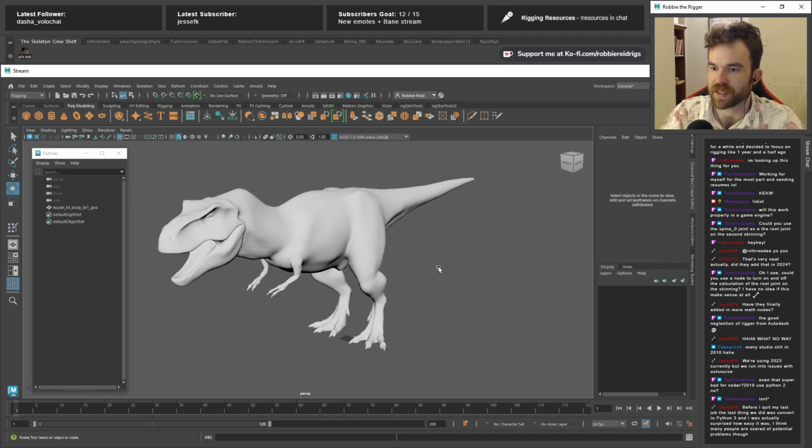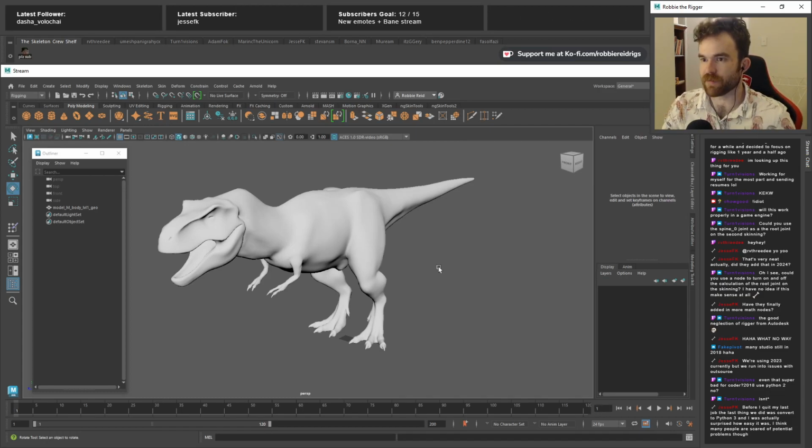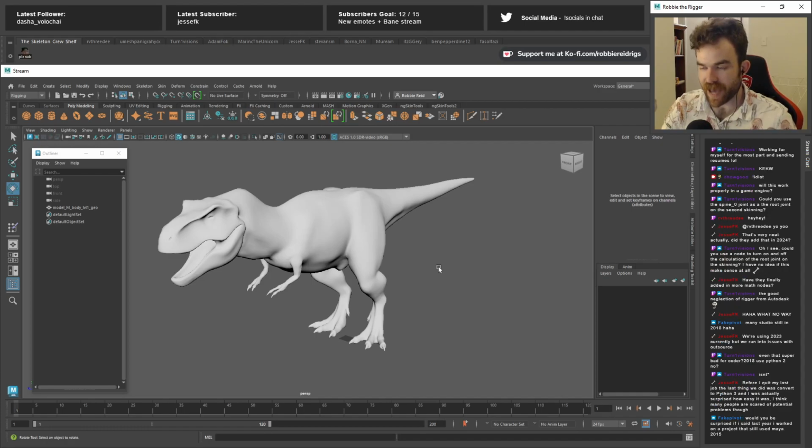I think many people are scared of potential problems. Honestly, all of my code is basically fine between Python 2 and Python 3. The only issue is f-strings. I love f-strings, but there is a Python 3 to Python 2 converter, and also Python 2 to Python 3, I should say. They go both ways.